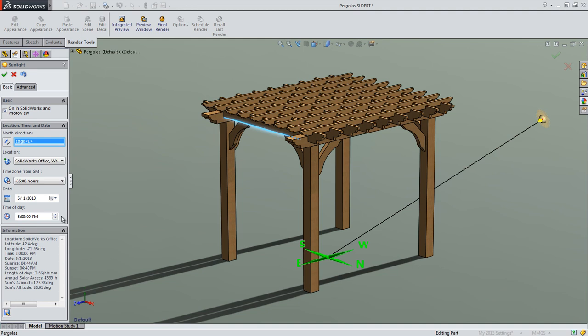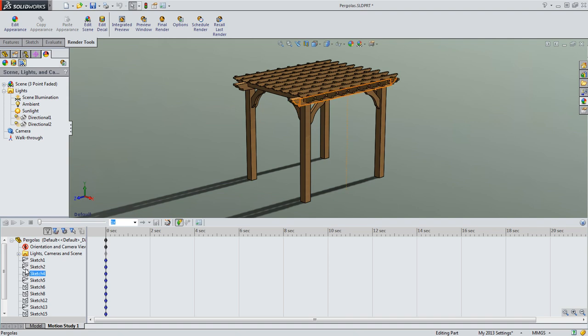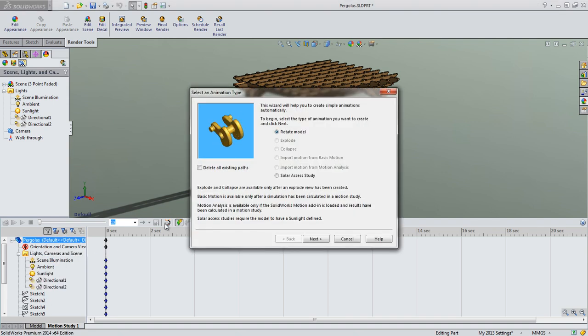This is invaluable to evaluate how your design will look in different environments using real-life conditions. You can even create a solar axis study using the SolidWorks animator to simulate the movement of the sun as it passes over your model. Two types of solar axis studies are available.